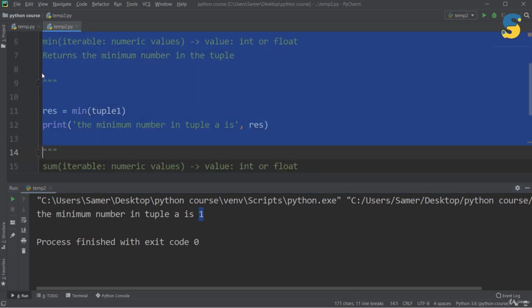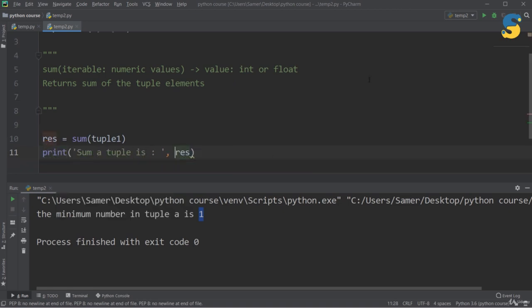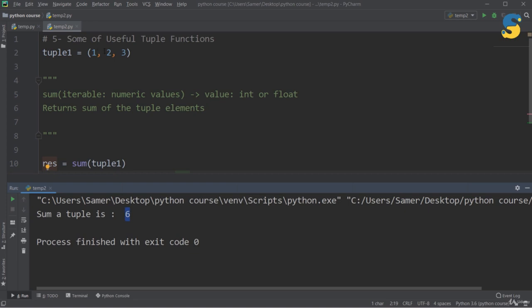The last function that I want to talk about is the function sum, and it's a useful function in order to know the sum of all items of a tuple. This function takes an iterable, which could be a tuple in this case, and returns a value which is integer or float according to the sum. So let's see an example. Result equal to sum tuple 1, and if I print the sum of tuple as a result and then run, I will get 6. Why 6? Because 1 plus 2 plus 3 equal to 6. And that's all about this code session.